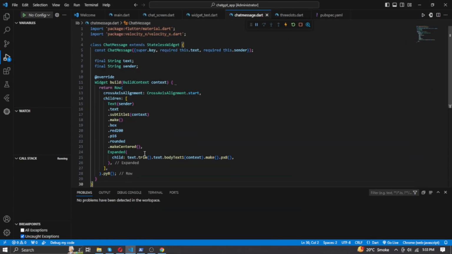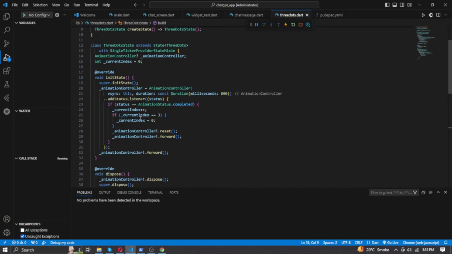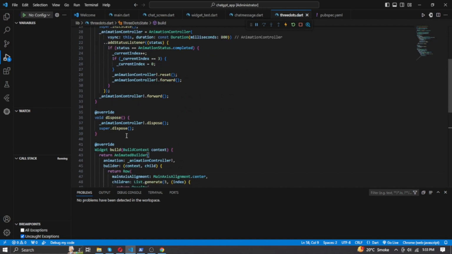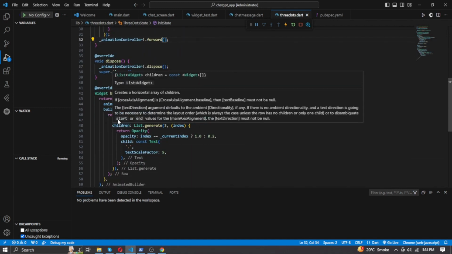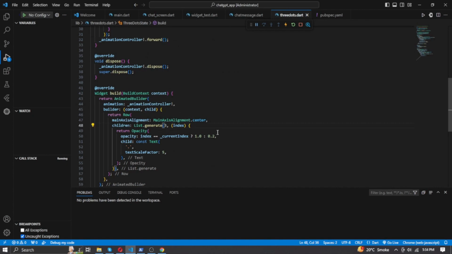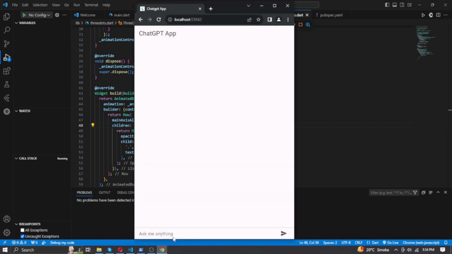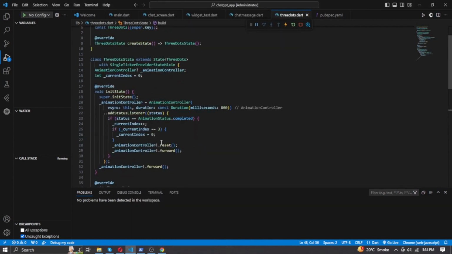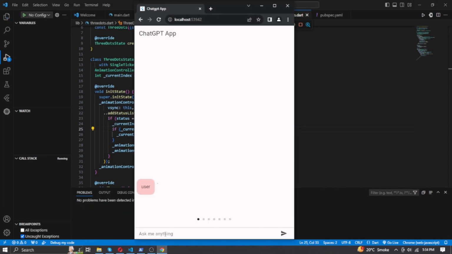You can also change the text, size, color, shape or position of our chat message. In 3 dots, what can we change? We can change the number of dots from 3 to 7 or 1 to 3, as many as you want. So 7 dots have been created but running in only 3 dots. You have to change current index from 3 to 7 and it will work properly now.